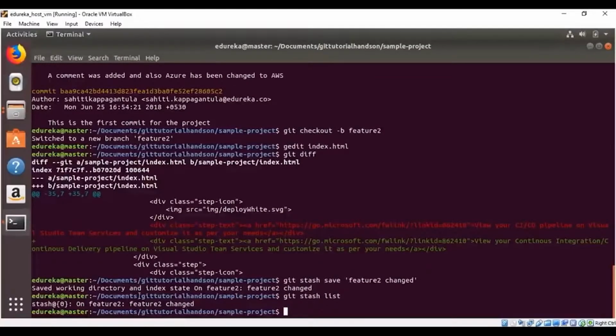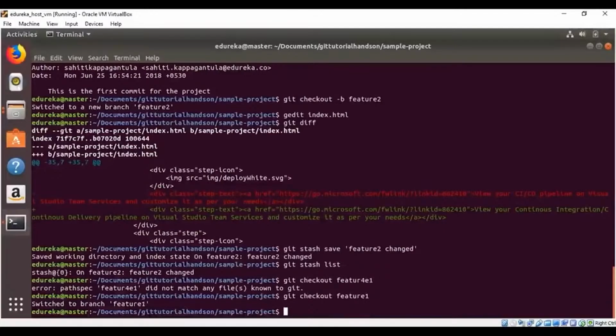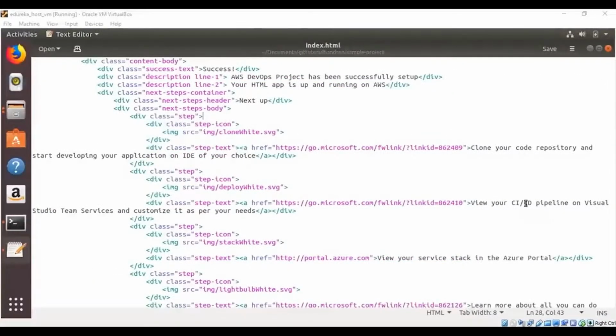Now, if you want to apply these changes on feature 1, what we have to do is just go back to feature 1. So for that, you'll type in git checkout feature 1, and then you'll open the file index.html. And over here, you can clearly see that it is CI/CD, right? It is not continuous integration and continuous delivery. So you can clearly see that it has not changed on the feature 1 branch.